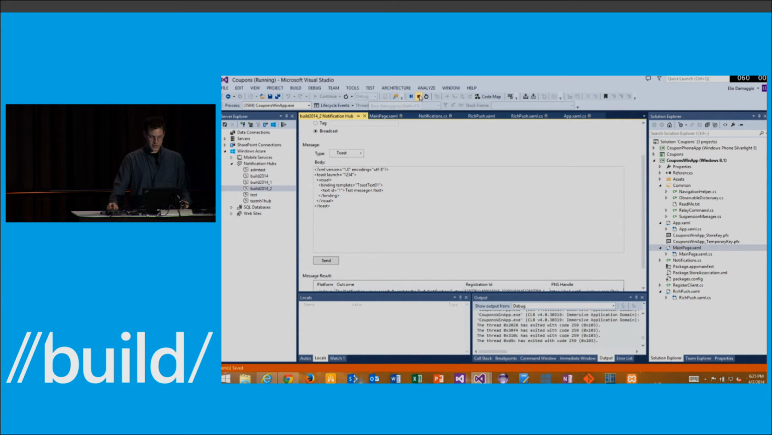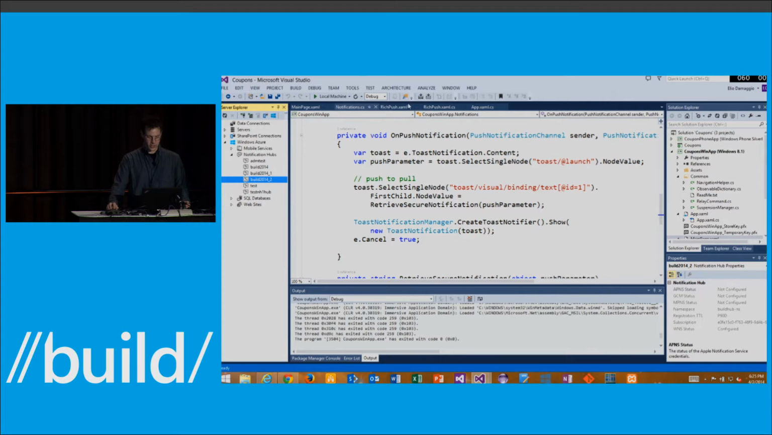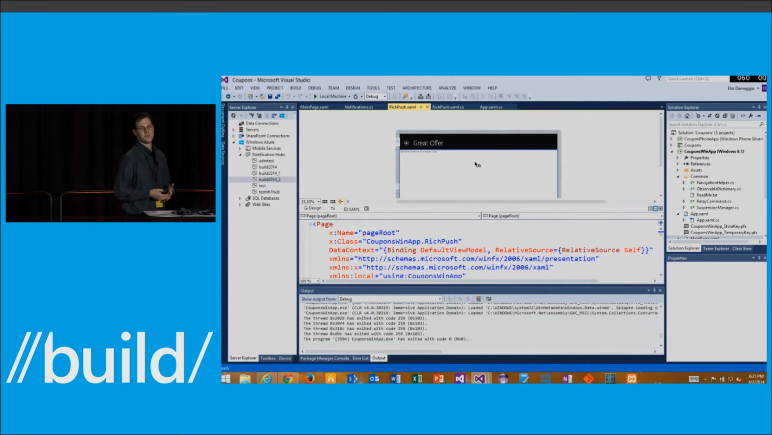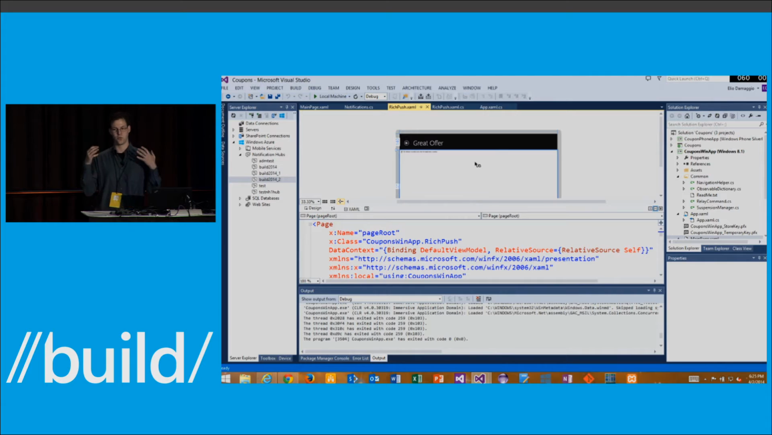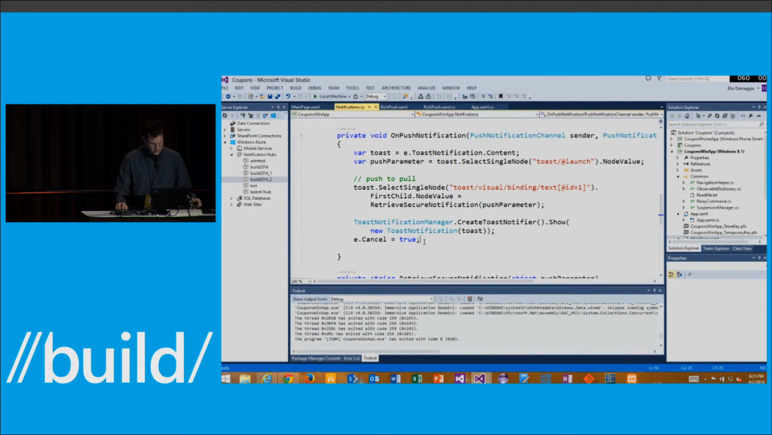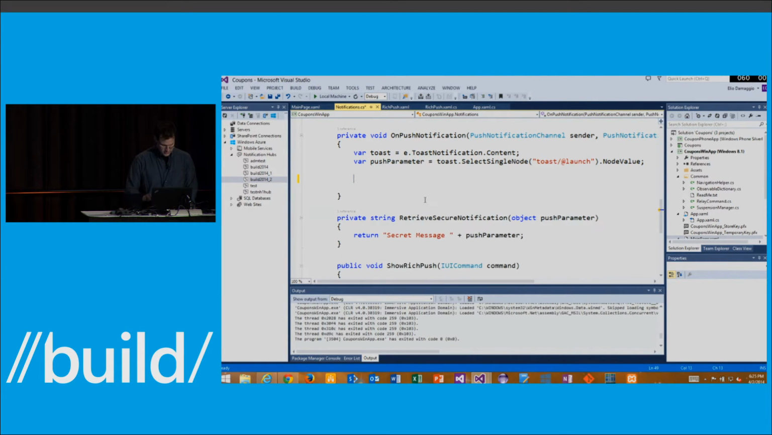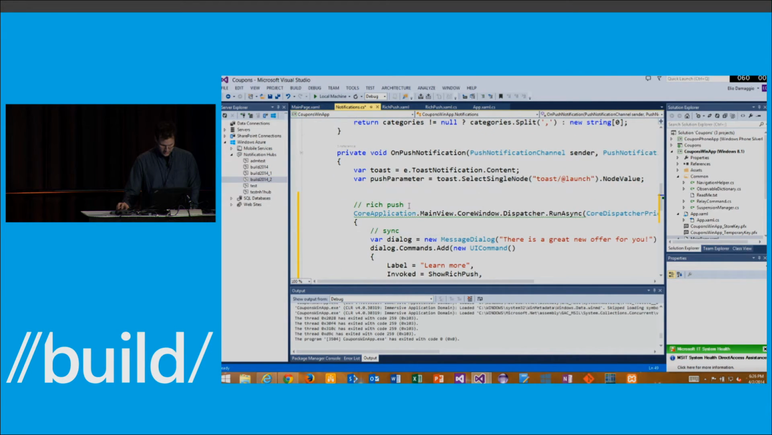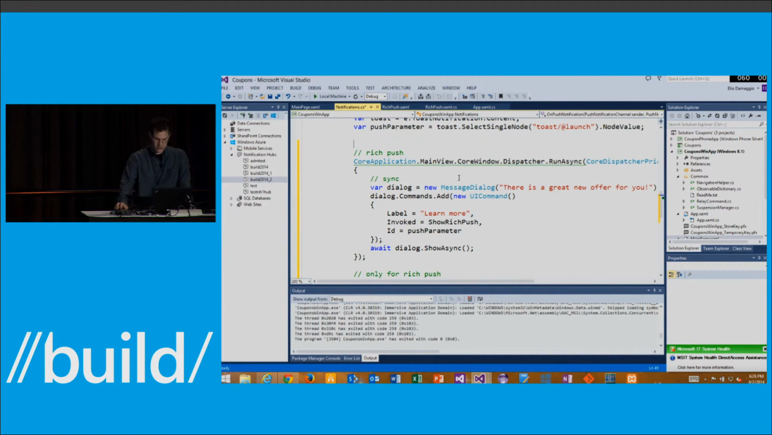Okay, now let's assume that we want to try the rich push. What I did is create one extra page. This is a great offer page. It has a web view. I can show a whole bunch of rich content, I don't know, video, whatever we want to show there. And instead of all this stuff, it can go away. What I'm doing now, if I find it, okay, here it is. This is just a dispatcher to open a dialog. I basically just open a dialog to the user saying, hey, there's a great offer for you.